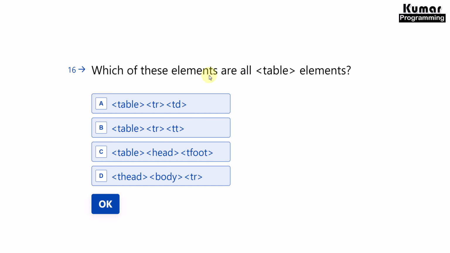Which of these elements are all table elements, right? So table, tr and td, these all are table elements. Because we have thead, tbody and tfoot, but we don't have anything like body, right?